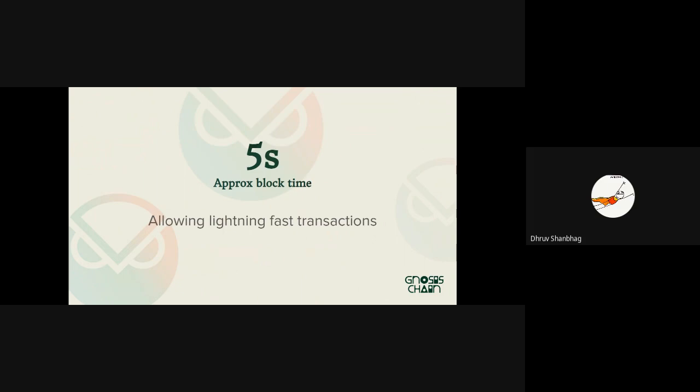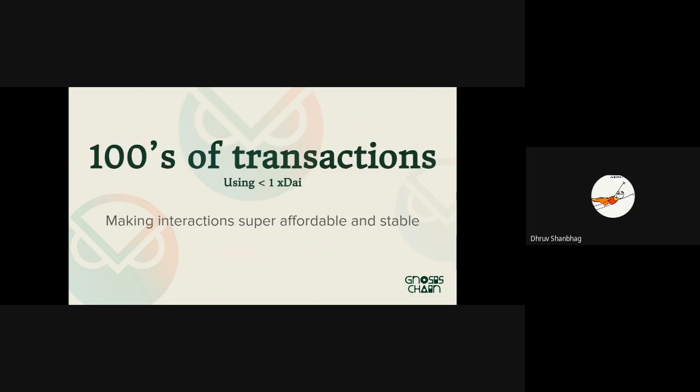This means that any users of your projects or your DApp can effectively enjoy seamless transactions, and even you can enjoy a great development process. To add more fuel to this claim, as I mentioned before, you can process hundreds of transactions using just less than 1 XDAI. And for context, 1 XDAI is around $1. And so basically you can process transactions at cents. There are two benefits to this. One is obviously the price. It's very cheap to process a transaction on Gnosis Chain.